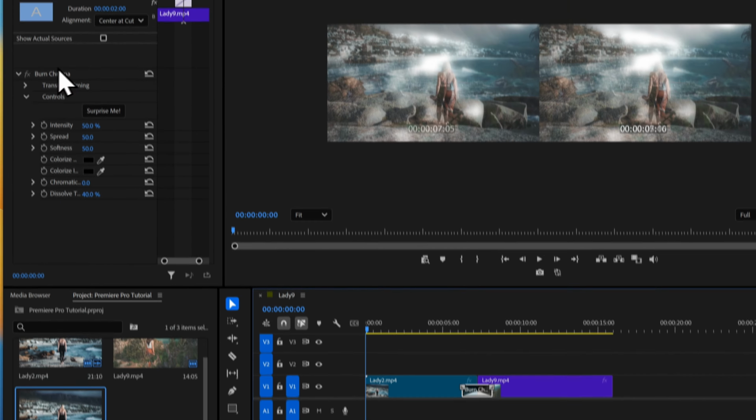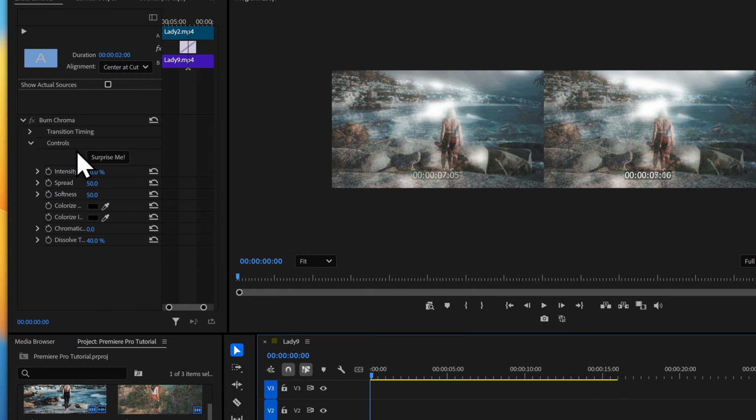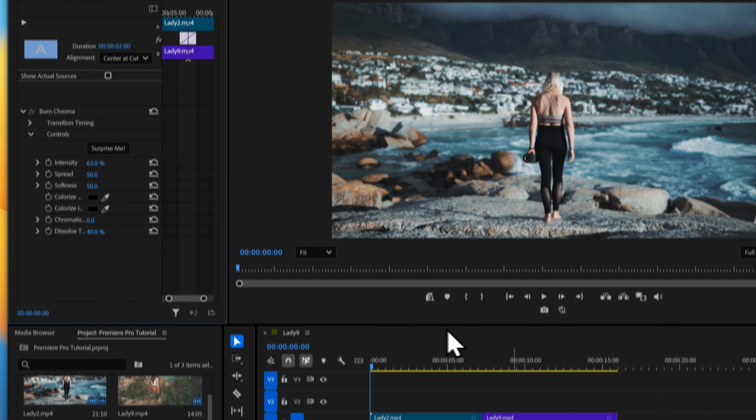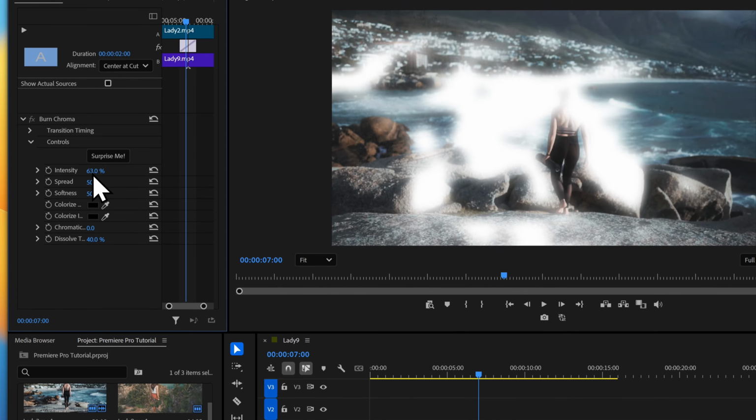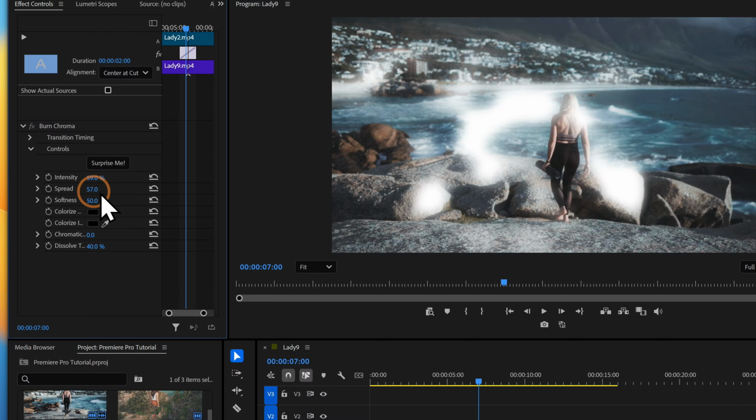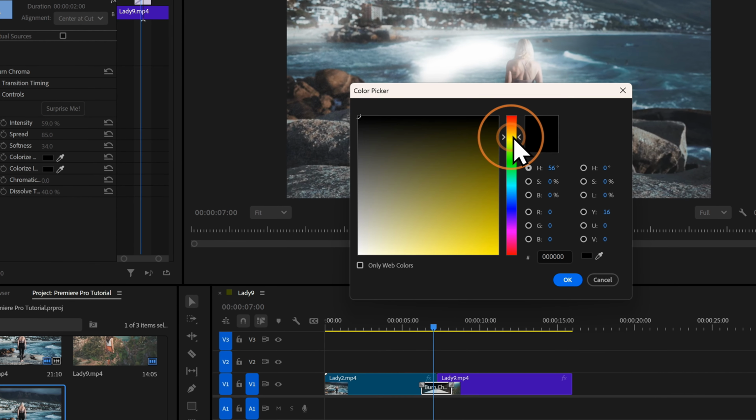Here you'll find multiple settings to customize the look. Intensity controls how strong the burn flash appears, increase it for a more dramatic effect. Spread controls how much of the frame gets covered by the effect. Softness adjusts the burn edges. Higher values make it smoother, while lower values create sharper edges. You can also use colorize outgoing and colorize incoming to change the burn colors for both clips.